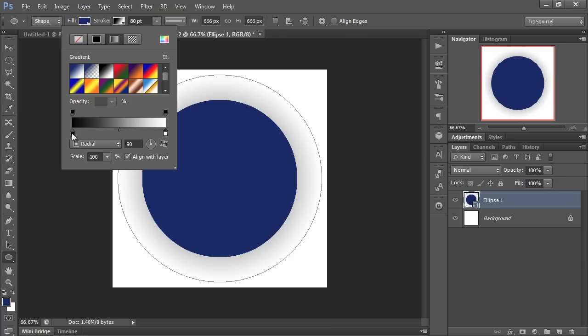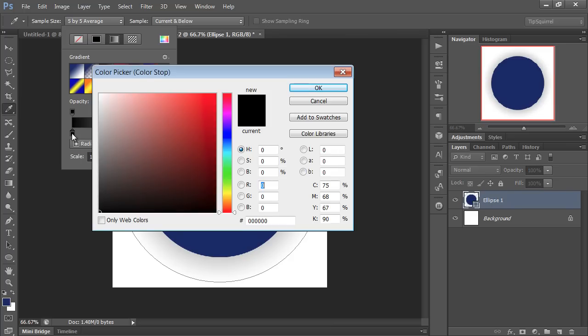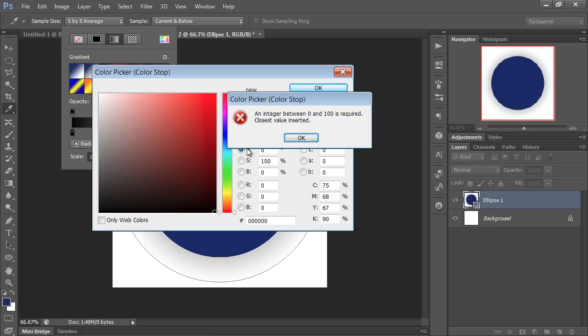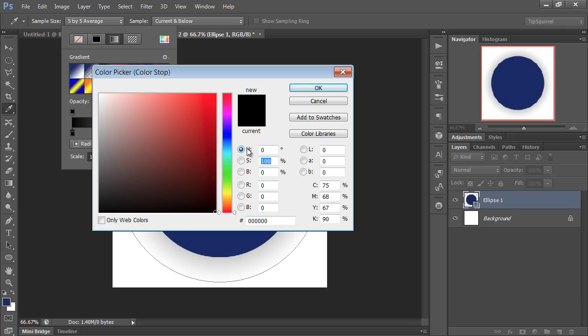Let me change these colors to the ones we want before we go on any further. So I'm going to change this one, and this wants to be a light red. So again, hue, saturation and brightness, I'm going to change to 96 and 83, and click OK on that one.